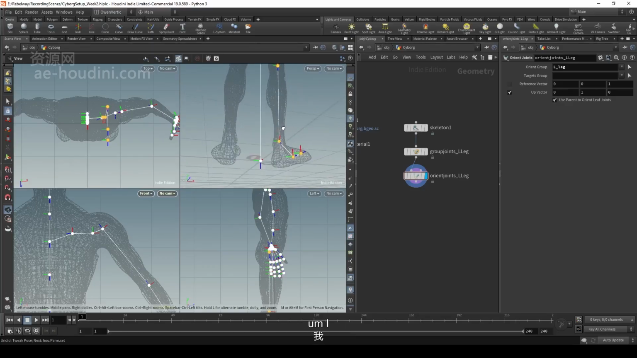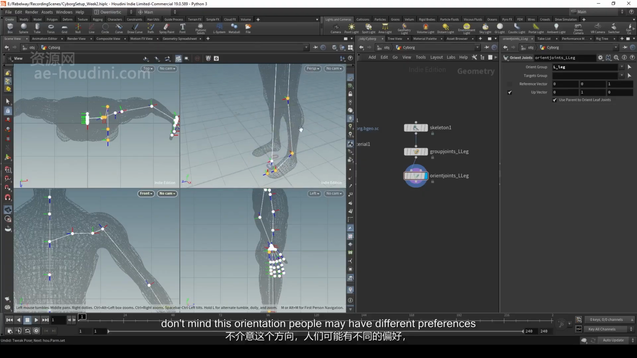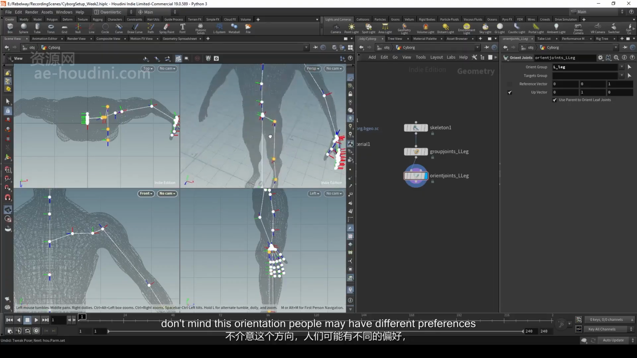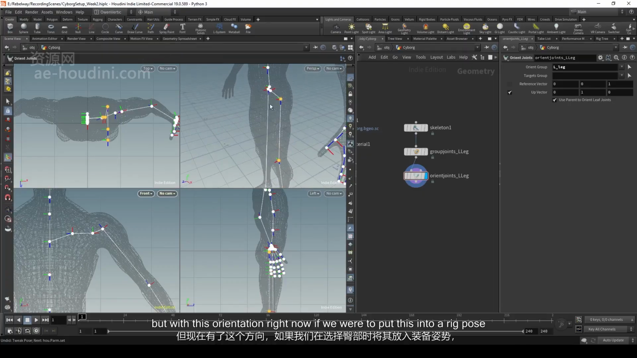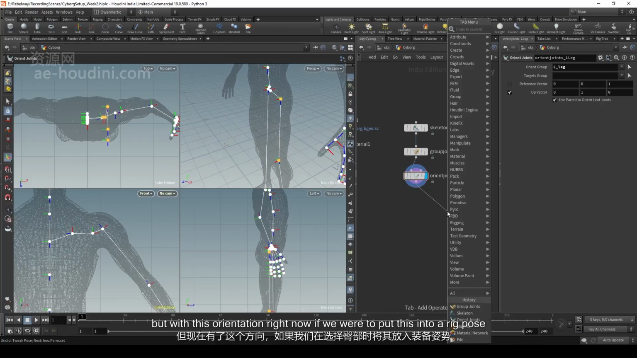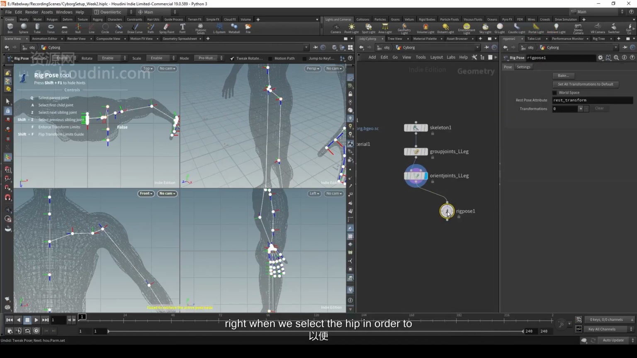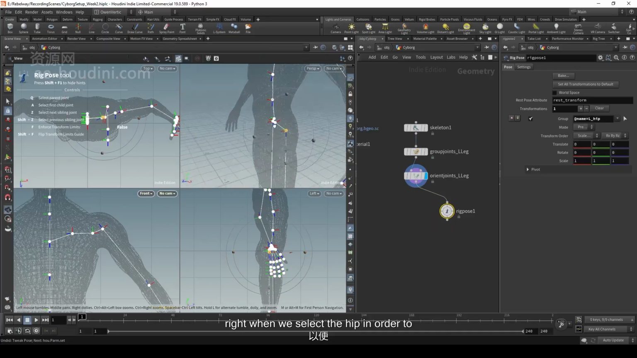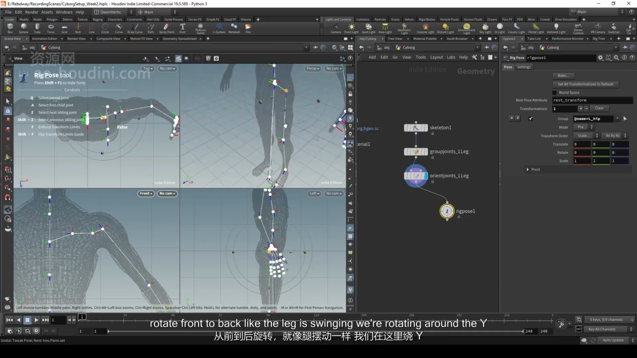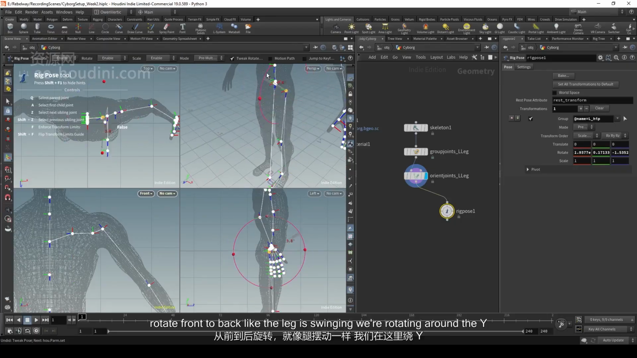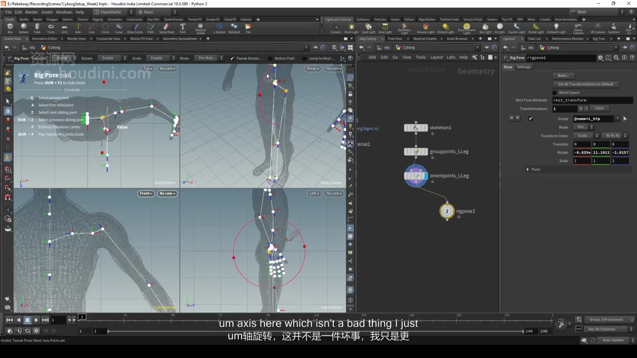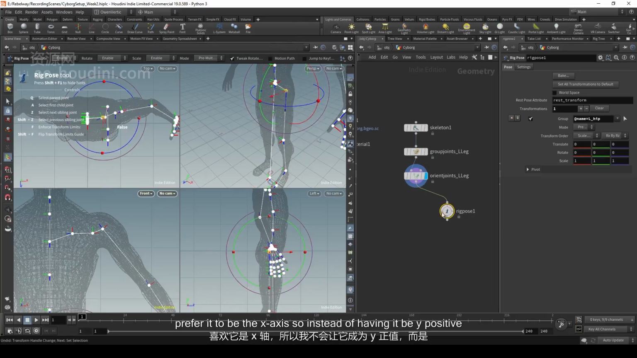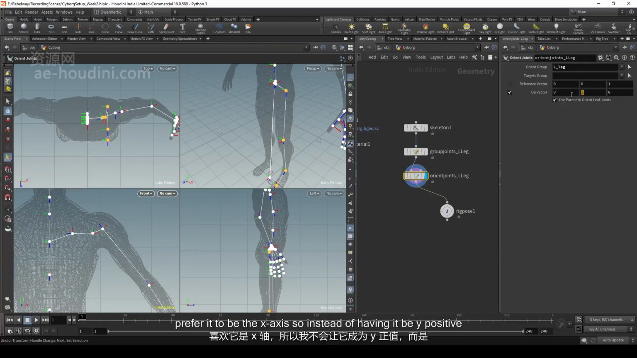I don't mind this orientation. People may have different preferences. But with this orientation right now, if we were to put this into a rig pose, when we select the hip, in order to rotate front to back, like the leg is swinging, we're rotating around the Y axis here, which isn't a bad thing. I just prefer it to be the x-axis. So instead of having it be y positive, I'm going to have it be x positive.